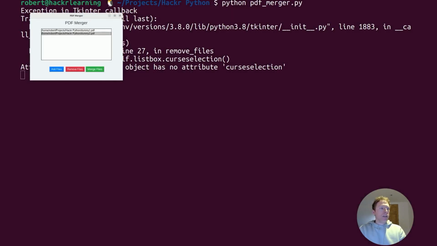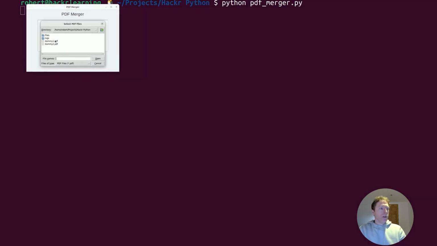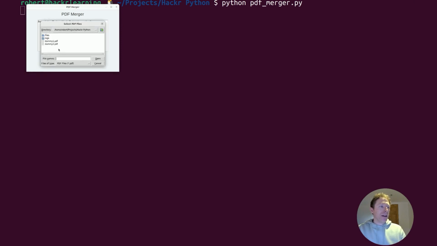Let's close this down, clear, rerun. Here we go. Let's add those files again. Let's see if we can remove this. Everything works now. So there you go. Silly error, but easy to fix. So as you can see, the removing works fine. I could add that file back. There it is. And now I can merge files.